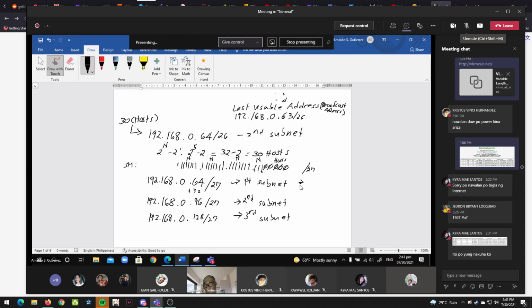Again po, what is the first usable dito? Hindi ko na po susulat. Tanong ko na lang sa inyo. First usable address po. Dito sa first subnet na na-create na. First usable address. 65. What is the broadcast address? 95. Yes, very good. So, kailangan po ba tanong ito? Siguro hindi na. Nakuha nyo na yung concept ng first usable address and the broadcast address. Okay, very good.